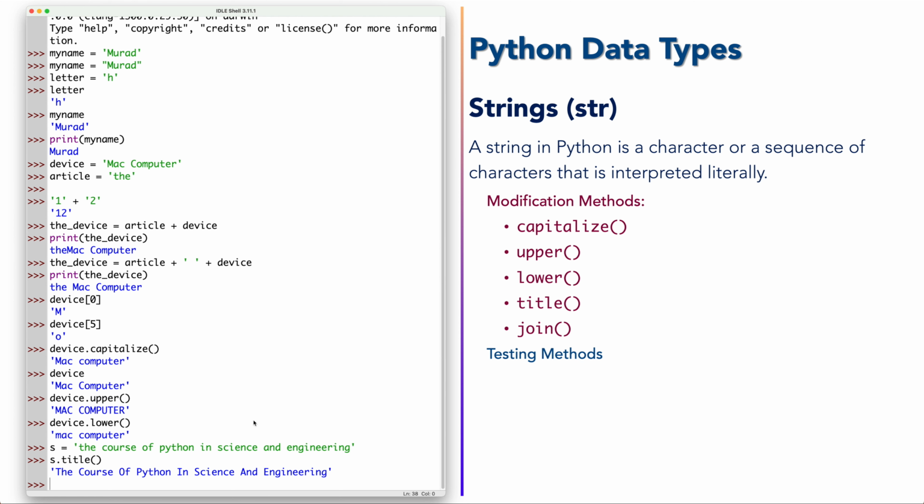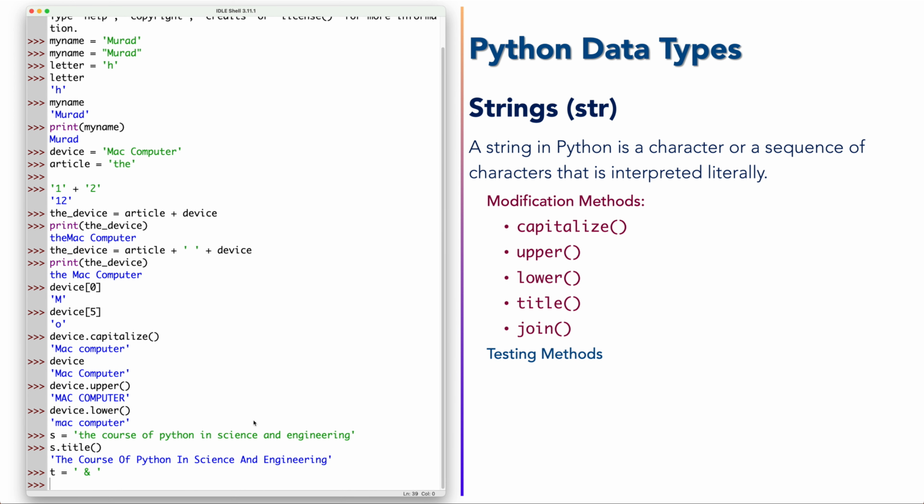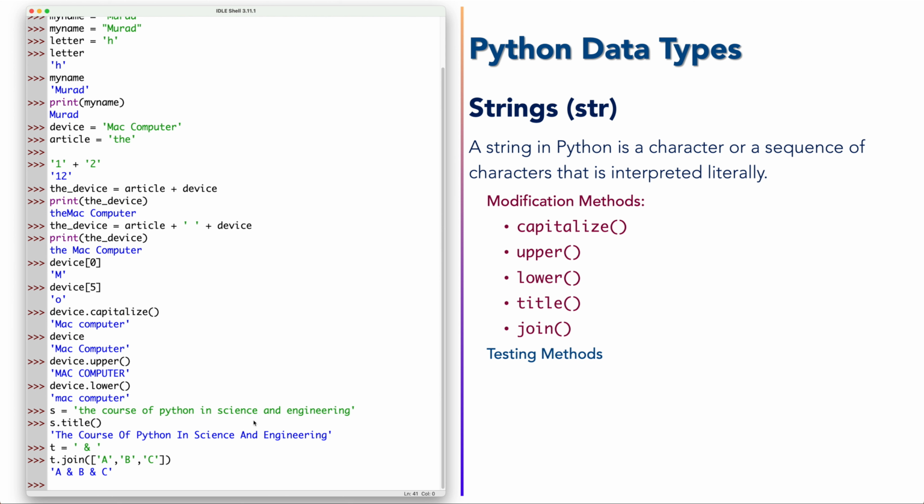Join is used to join letters given separately in a container. For example, T, and I add a separator, like for example, the and sign. And then I say T join, and I give a list of some letters like A, comma, B, comma, C. You see, it joined the three letters by using the character I defined in T. So T is the separator.